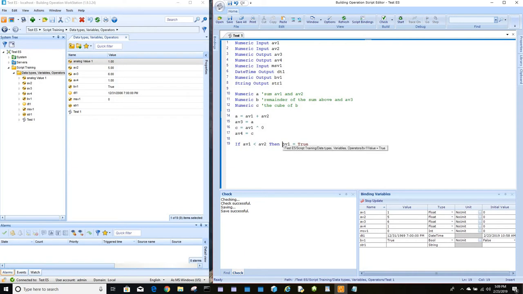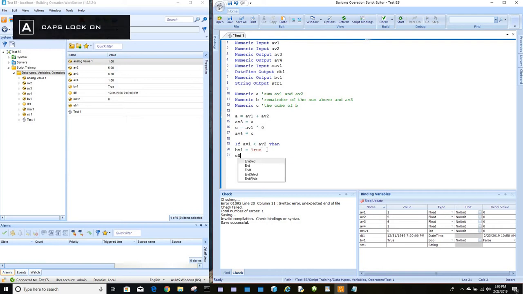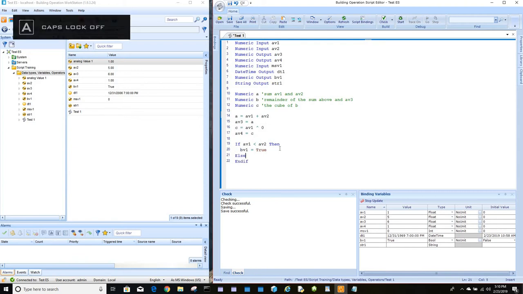Now if we were to do this, we get a syntax error, unexpected end of file on line 20. What occurs is, since you have now used a second line for your if-then statement, you must now include an end if. Now you can also do this.